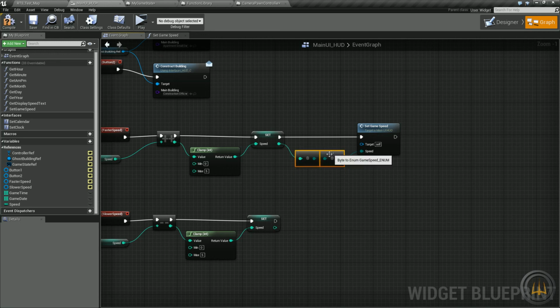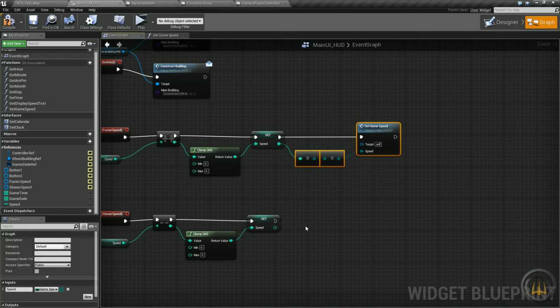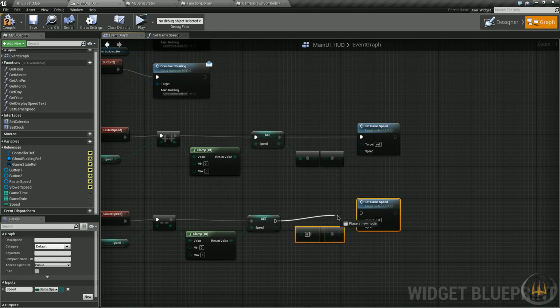That's the best way to do it. You can run off a pull convert, but then this convert's not going to be the game speed enum. So just plug it in there. It's going to know exactly what it needs. So we can go ahead and just Control W that. Plug that in and plug that in.